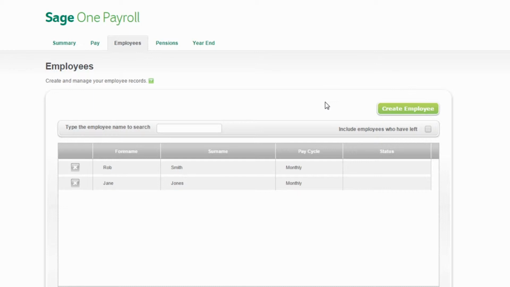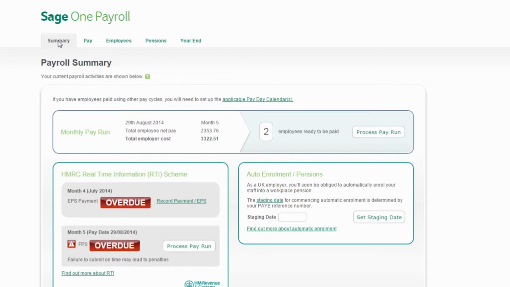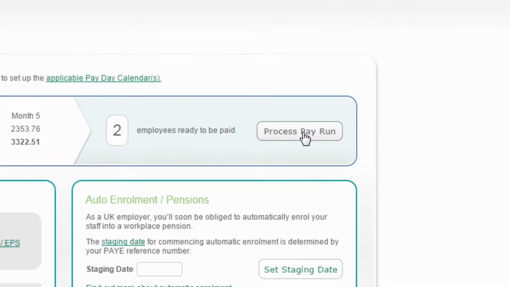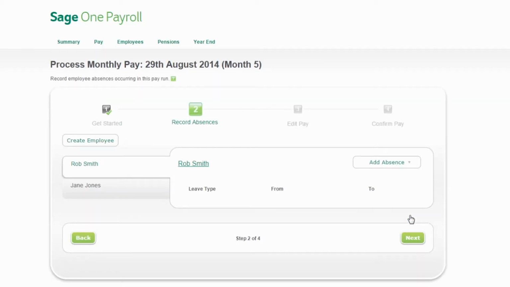If your employee is eligible, you can record statutory adoption paternity pay in Sage 1 by going to the summary screen, then clicking Process Pay Run. Click Next to confirm the pay date and go to the Record Absence screen.